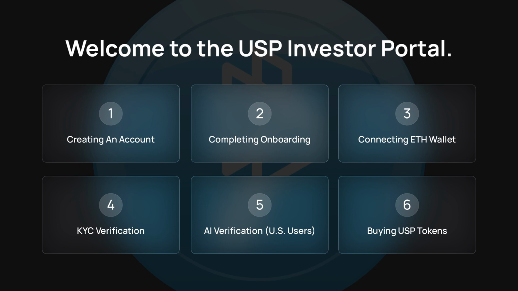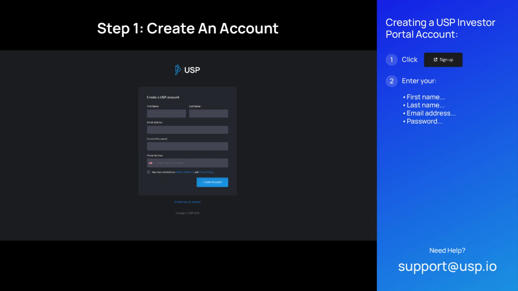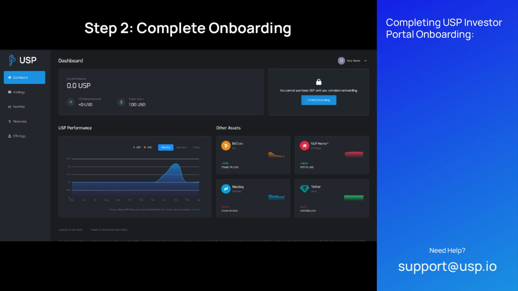Let's dive in. The first step to creating a USP Investor Portal account is visiting invest.usp.io. When the page loads, click on the black Sign Up button. Enter all of the details on the screen, including your first name, last name, email address, phone number, and password. Read our terms of service and privacy policy, and then click on Create Account. Once you have created an account, you can proceed to Step 2, which is onboarding.